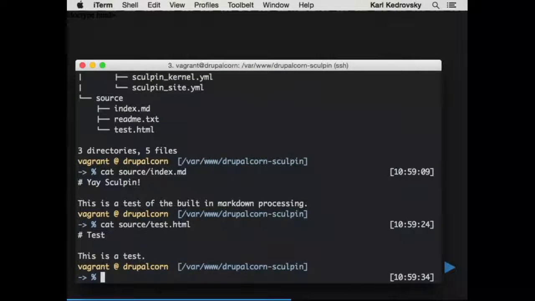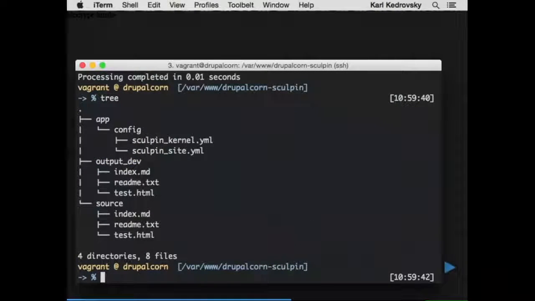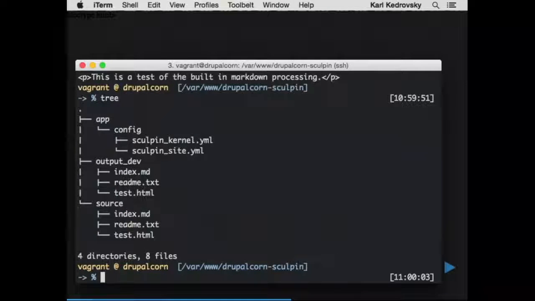So let's run a Sculpin generate. All right, so it's going to blow out all of those files over here, and you can see that. And we'll just look at the raw file, like the index Markdown file. All it did was convert that into HTML. So it didn't really do anything. All it does is just copy it over, right? And it did it in the same directory structure. So it just took these things and it didn't do anything with them. It just copied them.